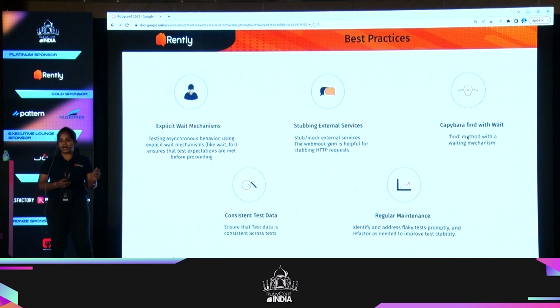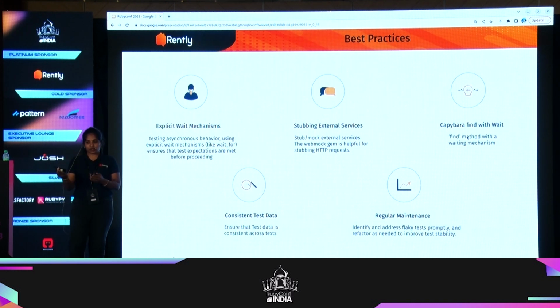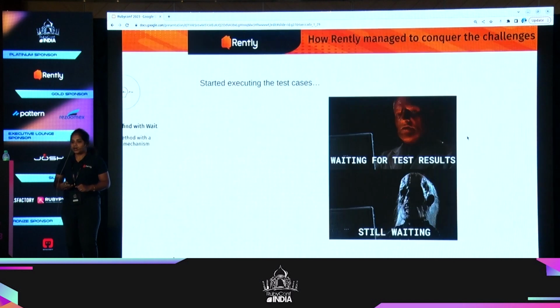And continuing to that, we have other best practices as well. In terms of Capybara, add the wait mechanism, and also in terms of external services, add a wait mechanism unless you are supposed to have live communication between the applications. Maintain the test data properly, and at last, regular maintenance, which is most important. Whenever you find inconsistent results from your test suite, make sure we are fixing the flaky test cases then and there, and add a retry mechanism, which is an added advantage.